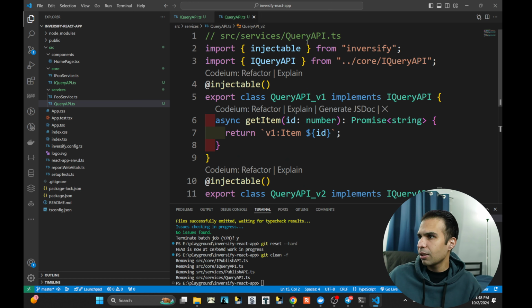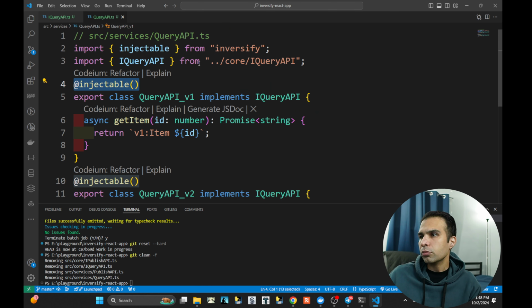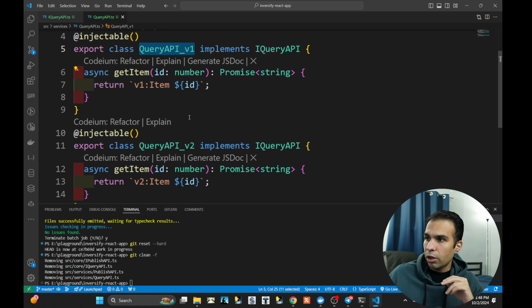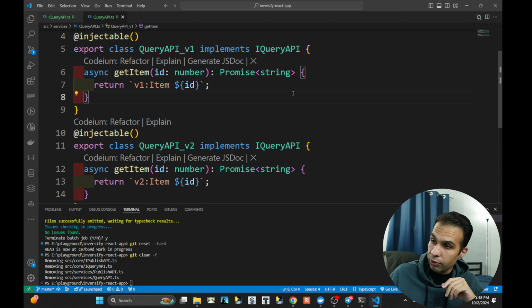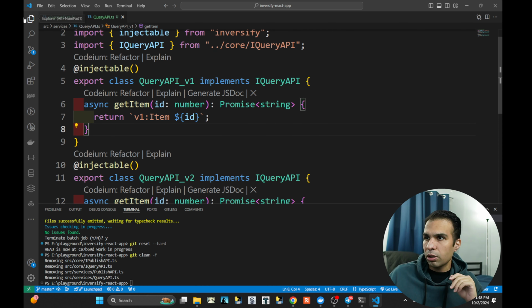copy pasting skills. So what this code does, first of all, we do the Inversify injectable. If you don't do the injectable, as mentioned earlier, you need this decorator. Otherwise, the dependency injection, Inversify, does not know how to resolve the dependencies. After that, we are creating two implementations of the IQueryAPI. Previously there was only one implementation in the previous tutorial, but now I'm doing two implementations so we can see the switching effect.